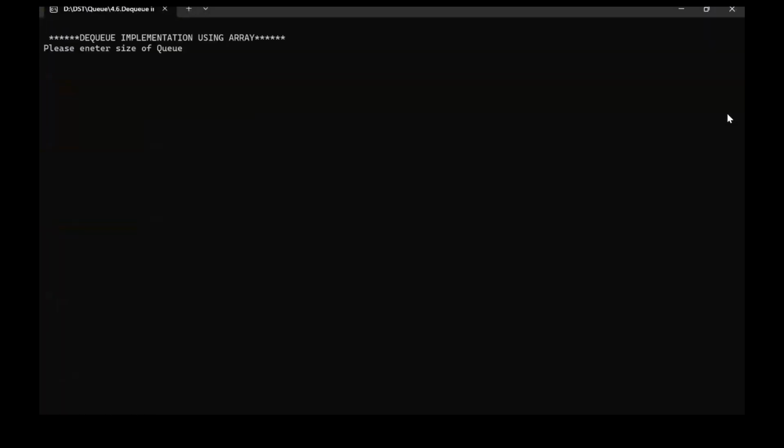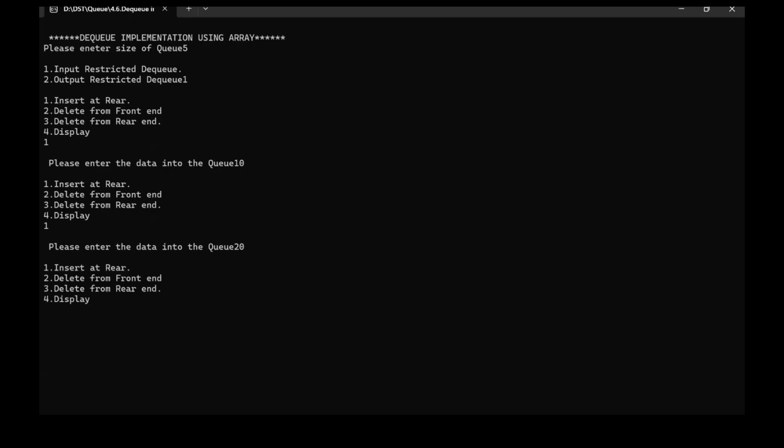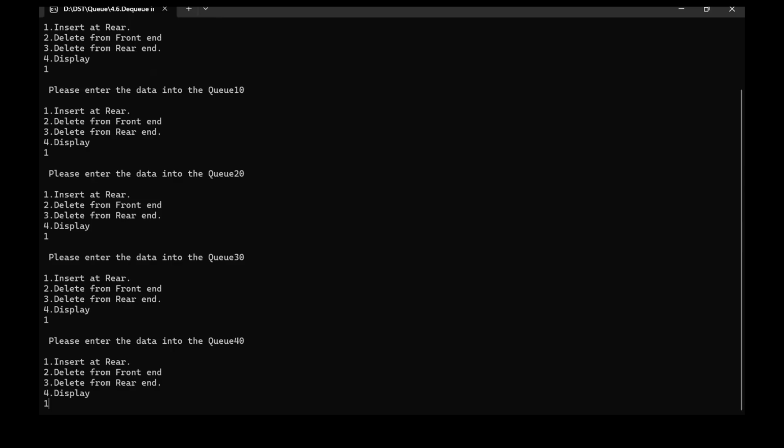Yeah. So let us please enter the size. For example, I enter the size as 5. Whether input restricted or output restricted? Input. So insert at rear: 20, then 30. We have to make the tab space, otherwise it's the same tab. But anyway, let us run the program. We are getting a result or not.